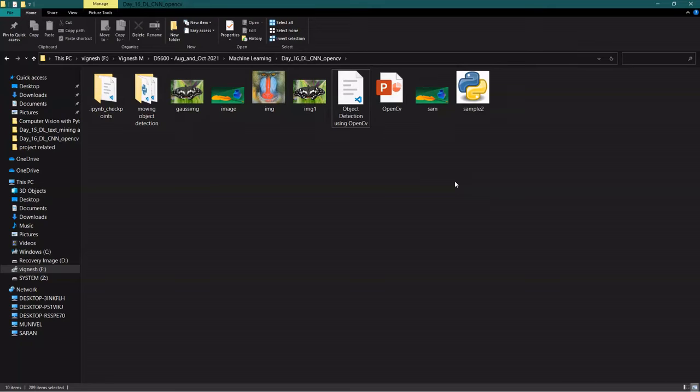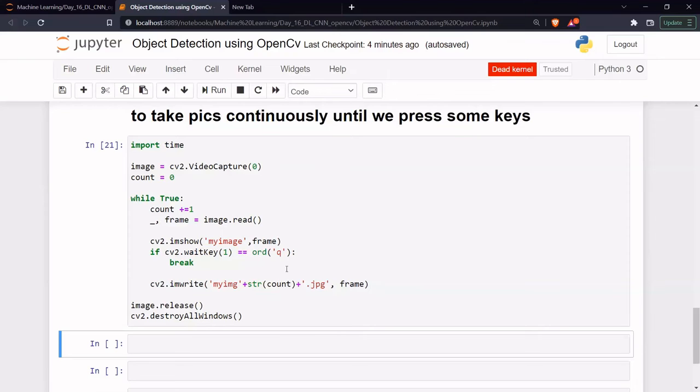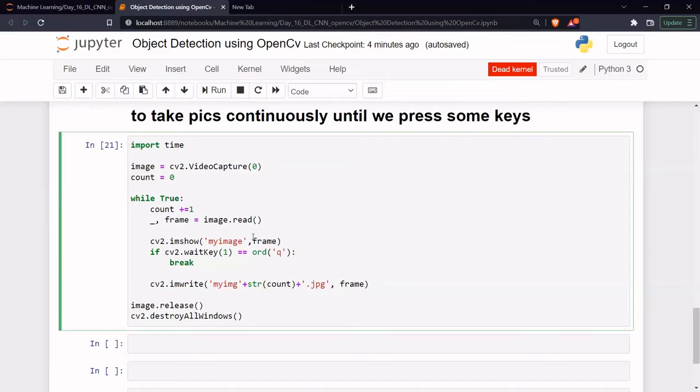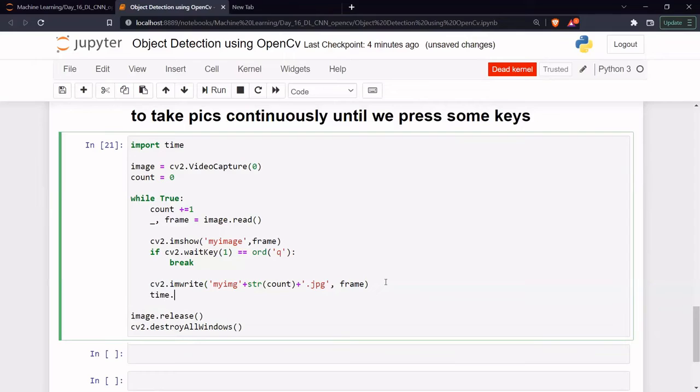I will slow down the capturing speed by adding some time interval, like 2 seconds wait, 5 seconds wait, so that I will get some time to change my position. Then you capture the image. So like that we can do. For that, what we have to do? I have imported the time module, right? So simply here I will go and then I will give time.sleep.